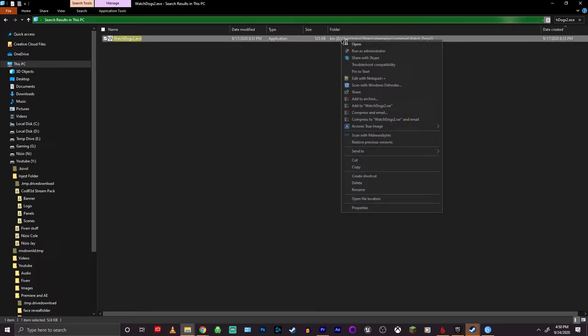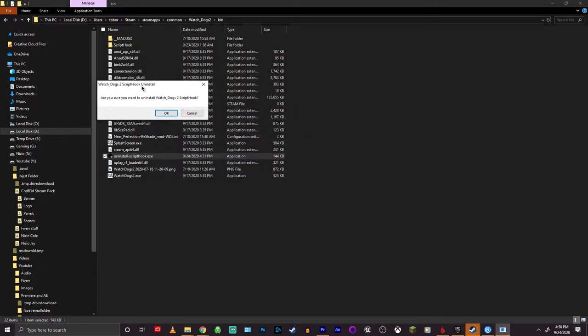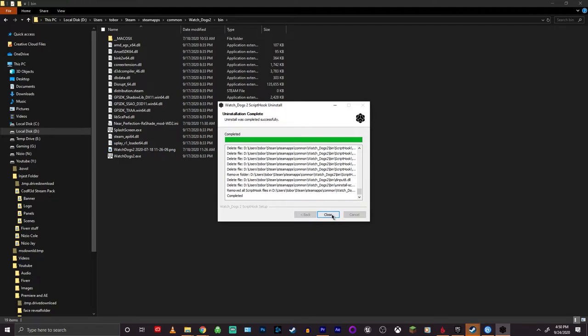And then from here, you can right click on it, go to open file location, and then it is the same exact process as you did for Steam. And then a little box will show up asking you, are you sure you want to uninstall Watch Dogs 2 script hook? You press OK, and then it's done.